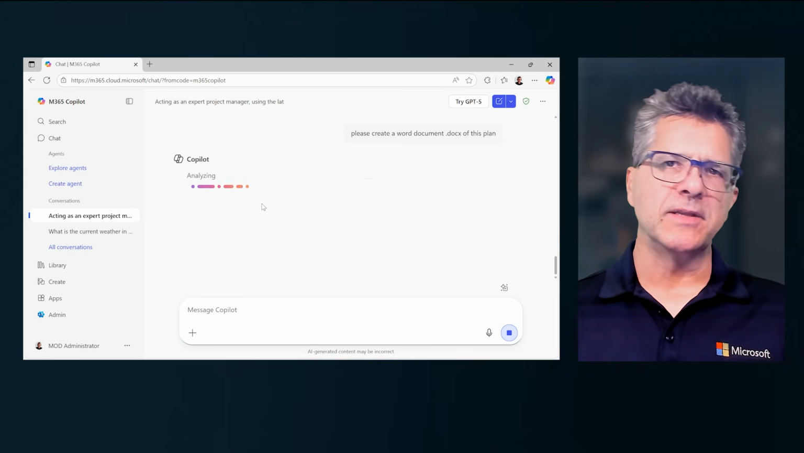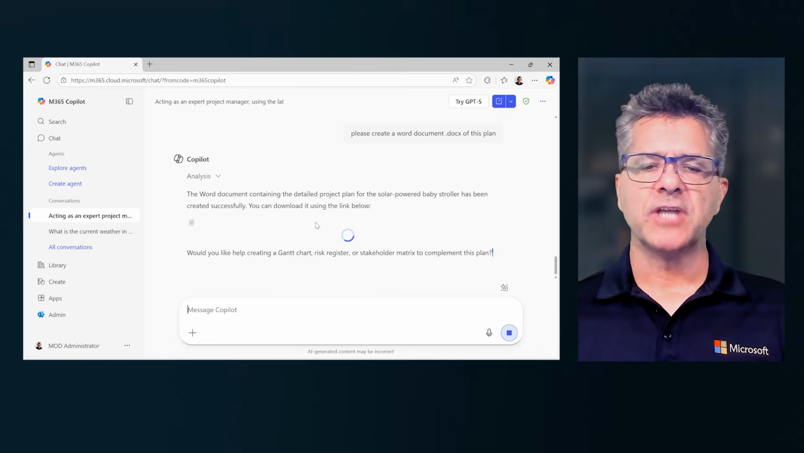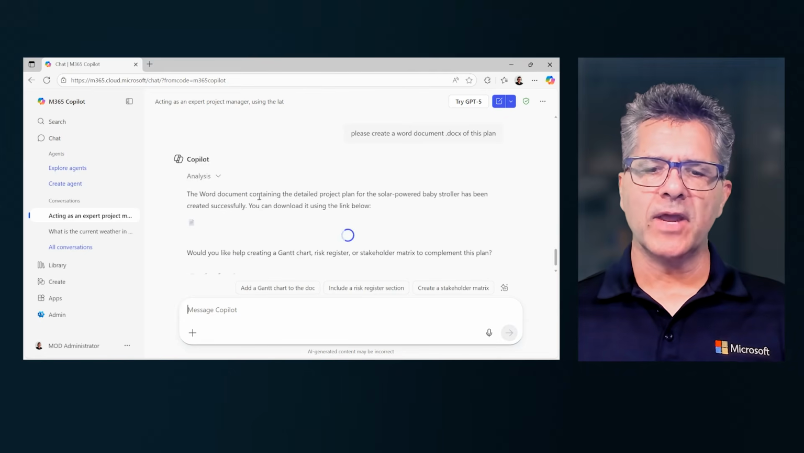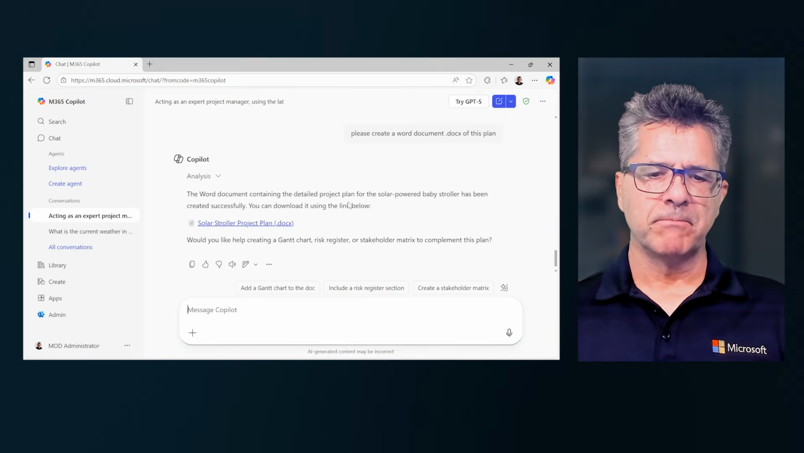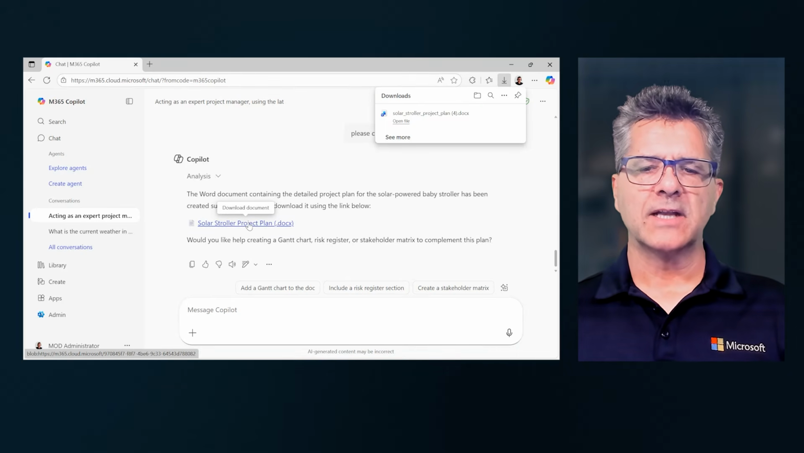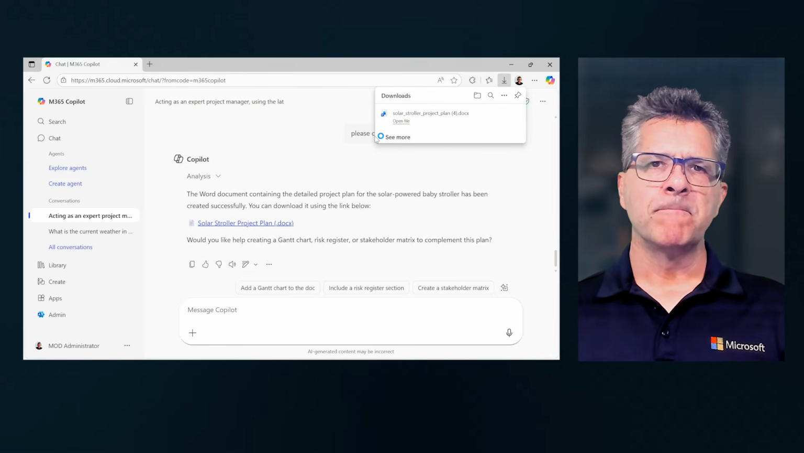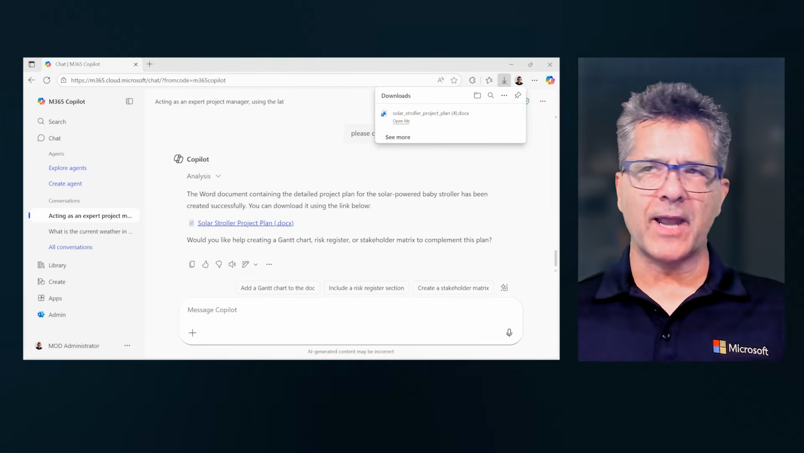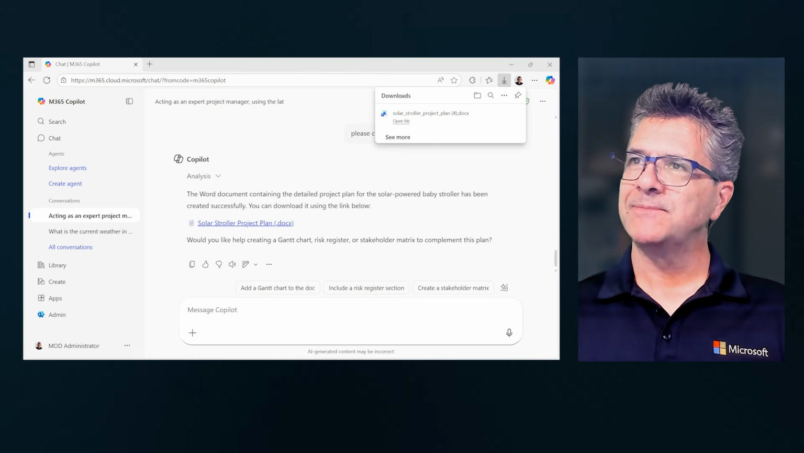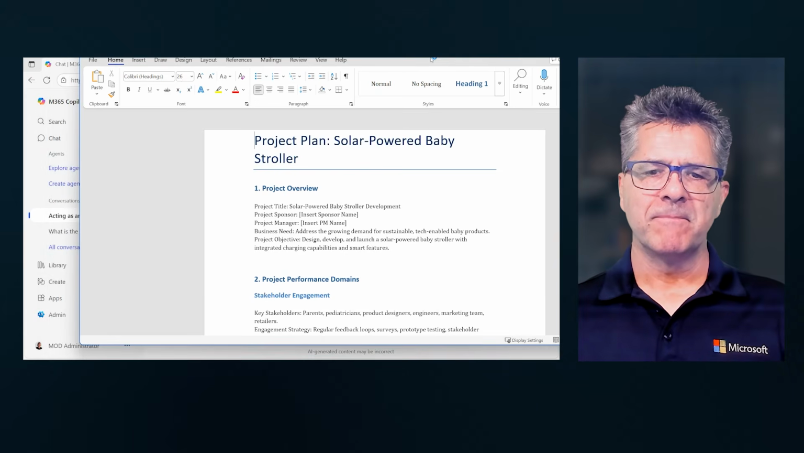Once that document is created, I can save the document in my OneDrive. I can share with my team. I can collaborate with that document. And here it is. I have my solar power project docx. I can click on it. I can open the file, and this is going to open Microsoft Word. And here it is. I have my document ready.